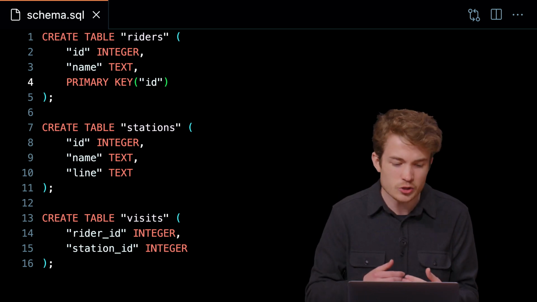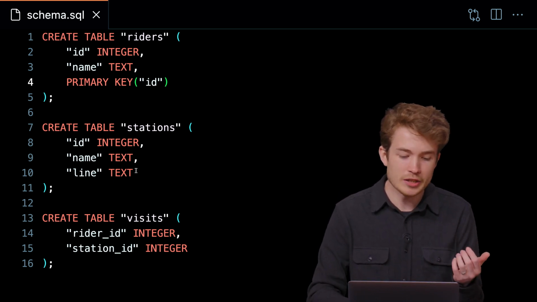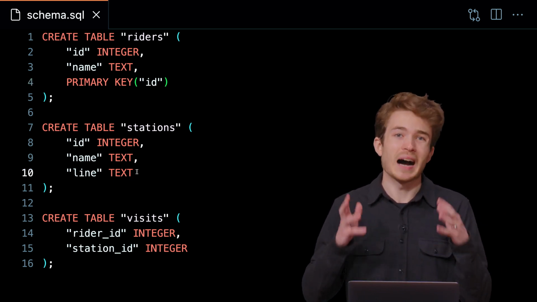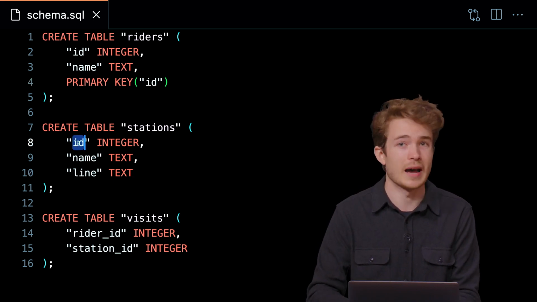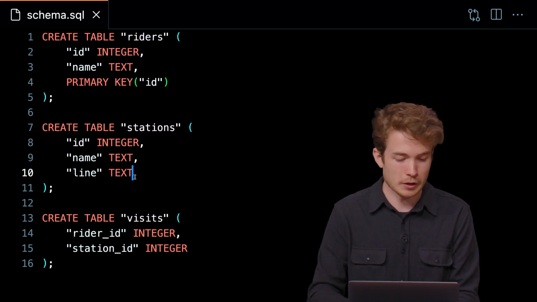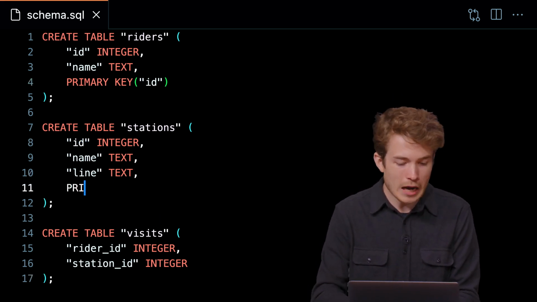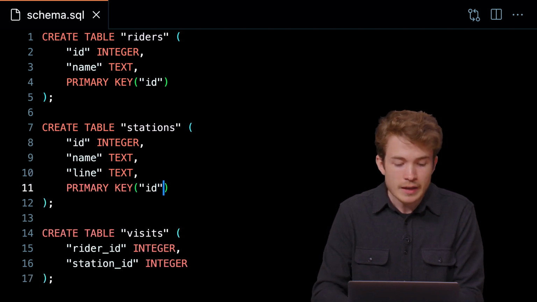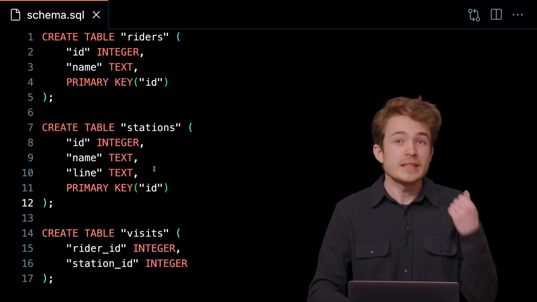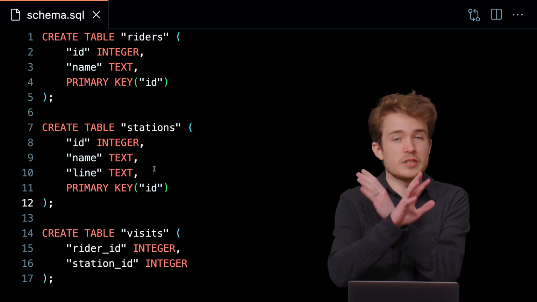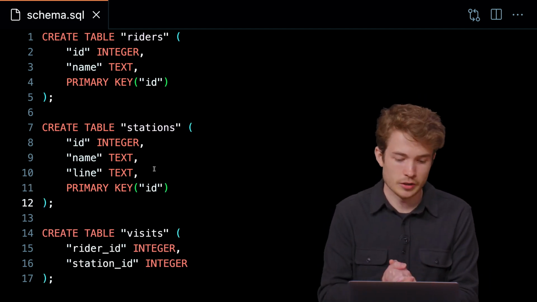I can go down to stations and ask, what was my primary key? Well, similarly, it was ID, this ID column on line 8. So I'll type a comma, followed up with primary key ID, and now that ID column is a primary key. It has that constraint applied in stations.